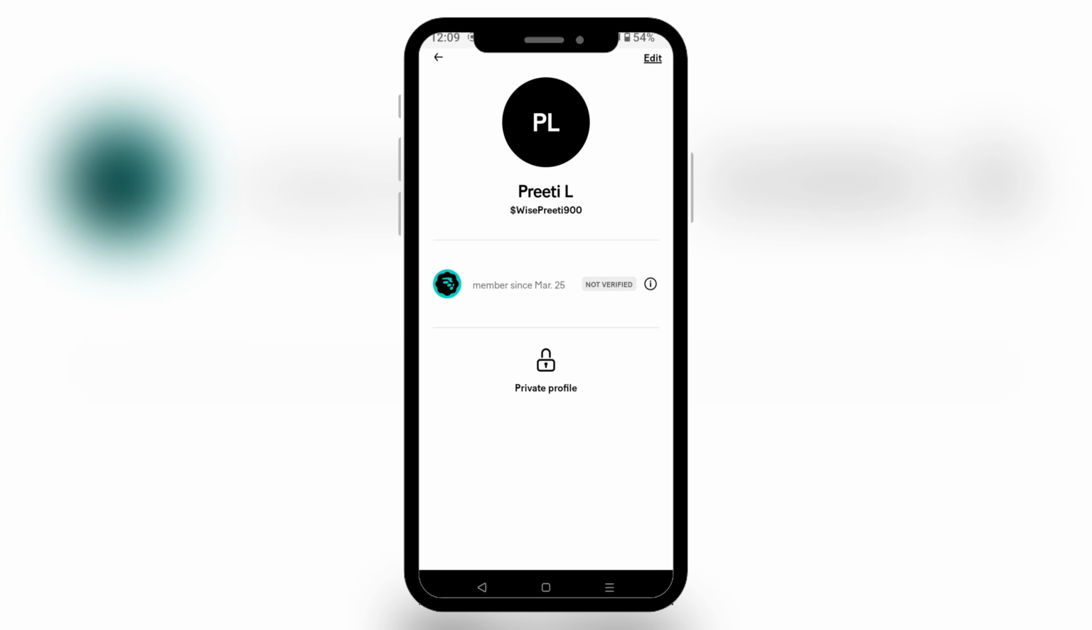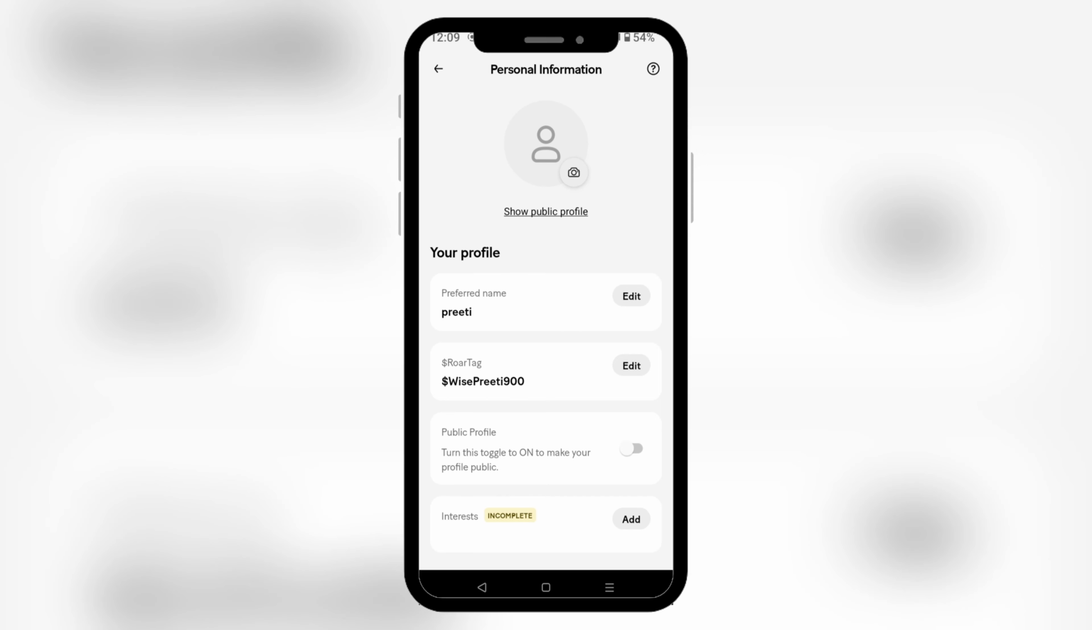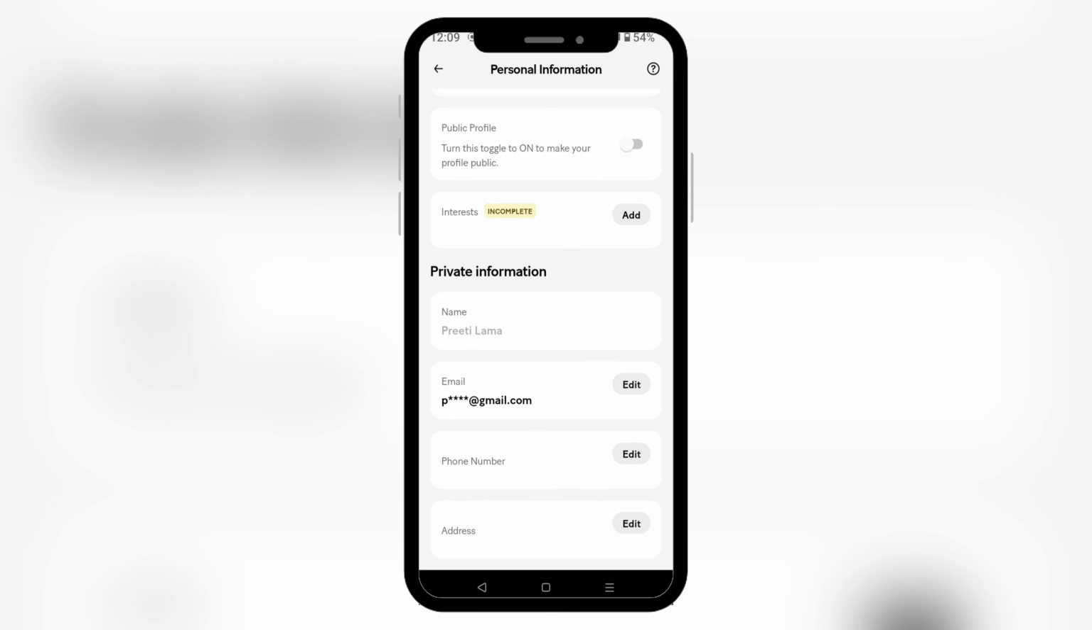Now what you can do is simply tap on edit over here. That will show up all your information over here. So my address is incomplete and private information, phone number and address is not over there. That also makes me unverified. So what I have to do now is simply fill this up.